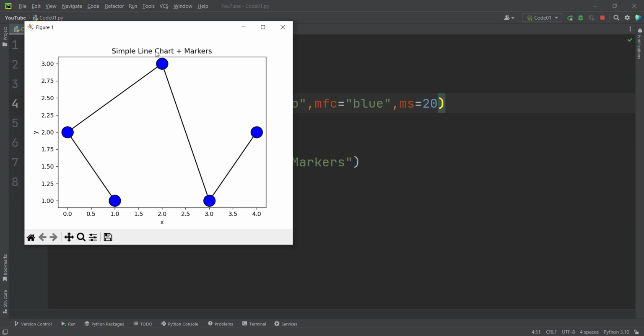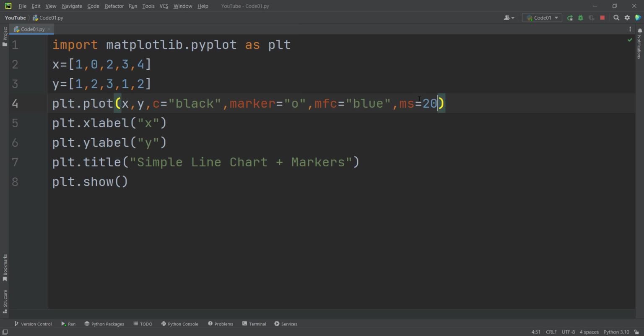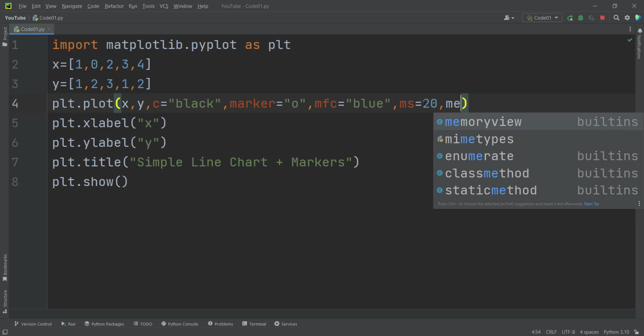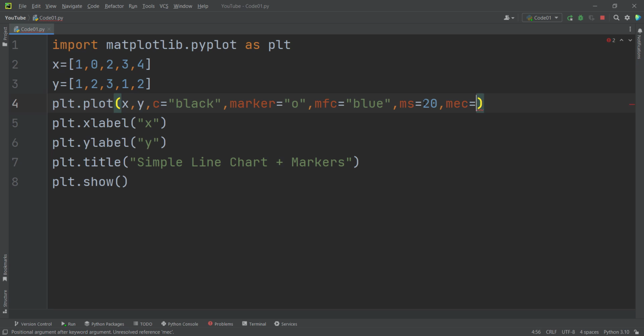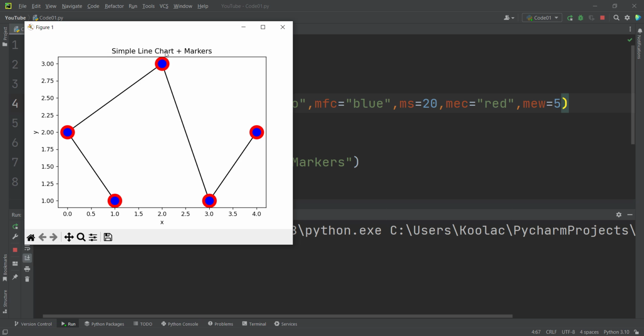And also remember that you can change the marker edge color, so in order to do so, I can pass another argument called mec, I mean marker edge color. And for example, let's suppose that I want to choose red for edge color. And also I can simply pass another argument called mew, I mean marker edge width, with which we can change the size of our edge. So for example, let's pass 5. And now if I run the code, so there it is. And as you can see, the marker edge color is red, and also the marker edge width has increased.